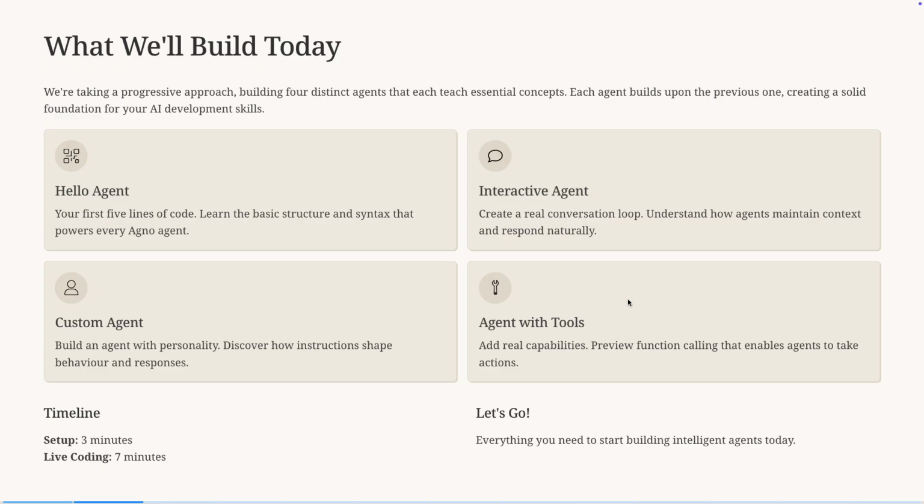We'll spend about 3 minutes on setup, then 7 minutes live coding these four agents together. So open up your code editor, get ready to type along with me, and let's build your first AI agents.